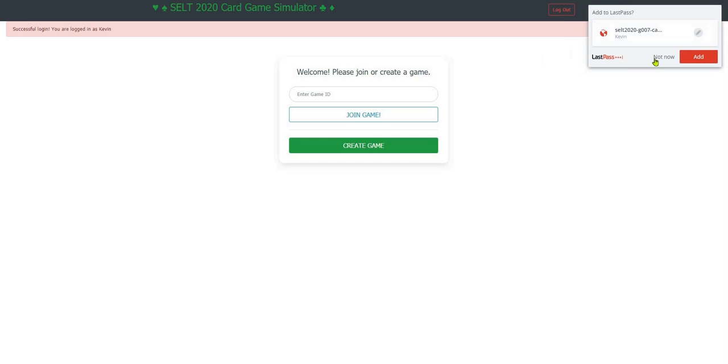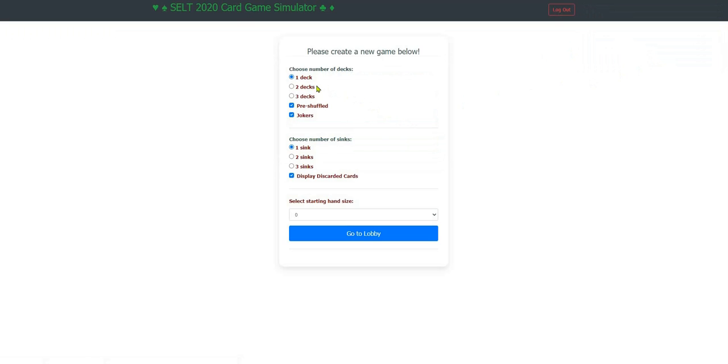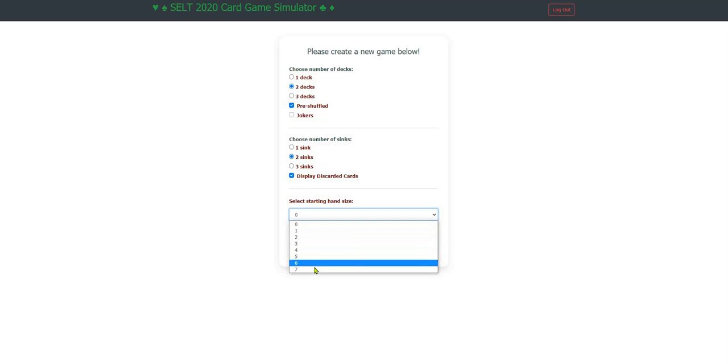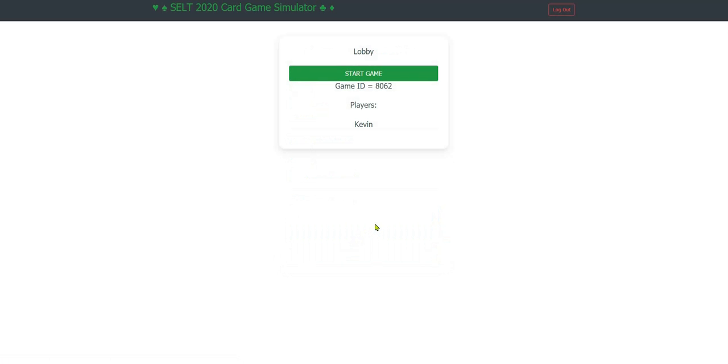When a user logs in, they can either create a game or join an existing one. When creating a game, a user can pick the settings their game will have upon creation. They can choose the number of decks, whether cards are pre-shuffled, or if jokers should be included in the given decks. The user can also specify number of sinks, whether to display cards that have been discarded, and the starting size of a player's hand.